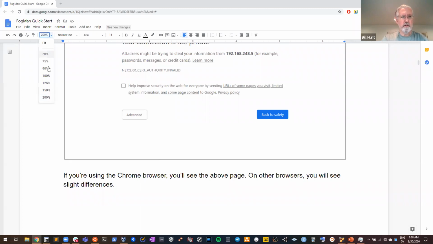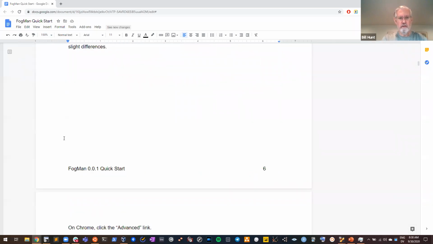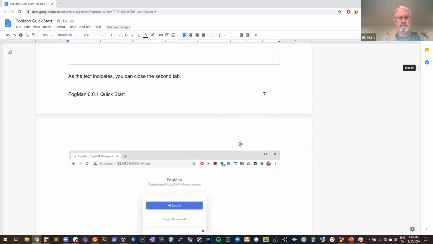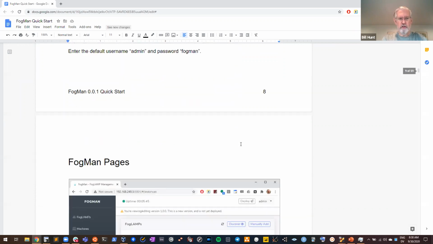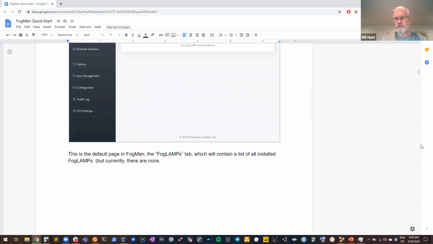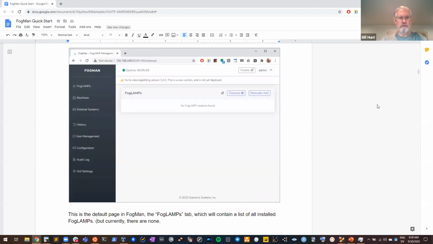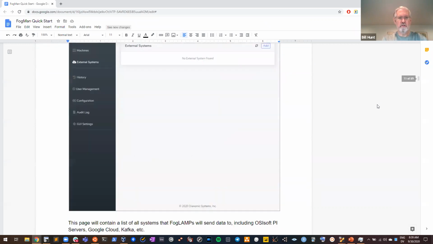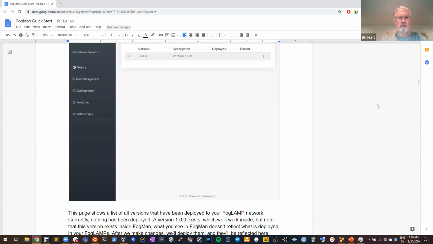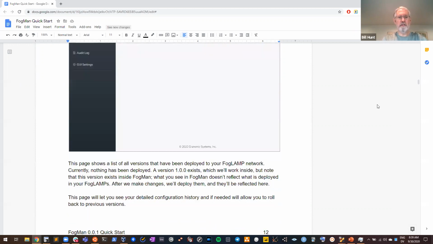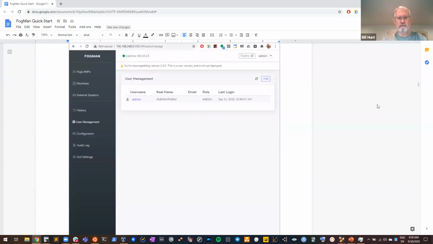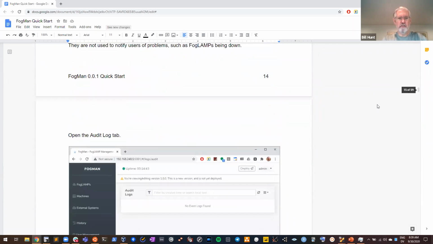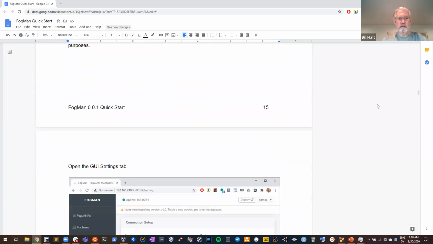And let's see, then yeah, you'll get this. You'll proceed and you'll go on. So then you log in, and the next thing just runs through the pages that I just ran through. So there's the FogLAMP page, the machines page, external systems page, the history and a little bit of information about the versioning, user management, configuration, audit log, and GUI settings.